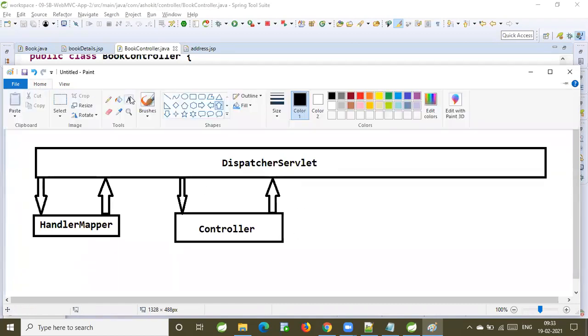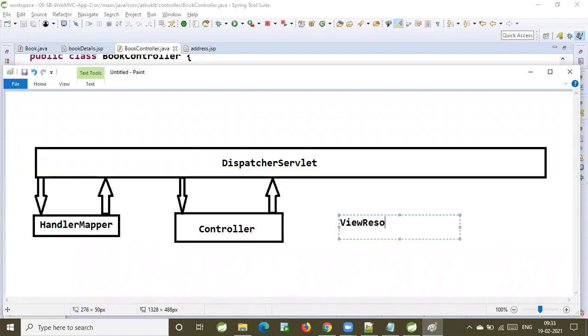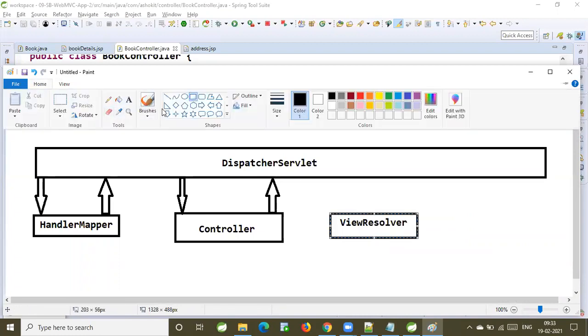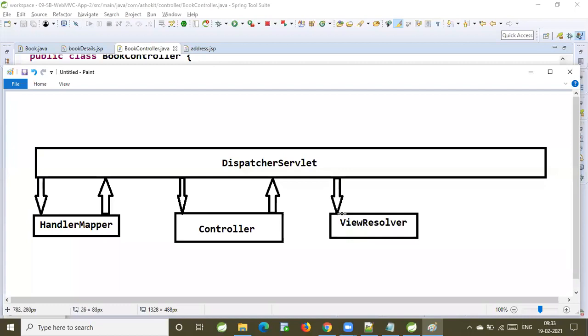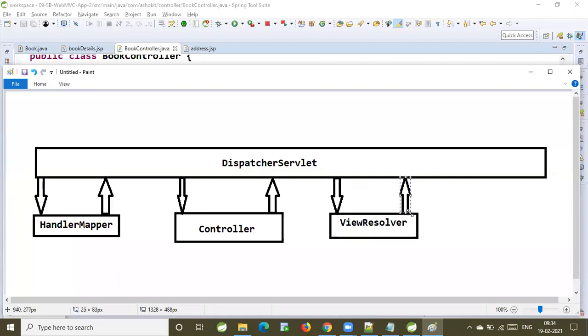Okay. Now, after this, the view resolver will be available. What is the purpose of that view resolver? It will take the logical view name and apply prefix and suffix to give the physical view name, like JSP. The view resolver is responsible to resolve the logical view name. Based on the logical view name, it identifies where the view files are available. It is used to identify the location of the view file and it will give that view file details to the dispatcher servlet.